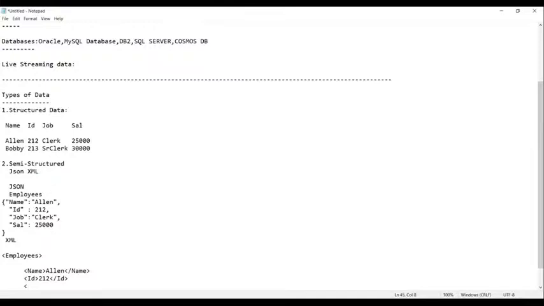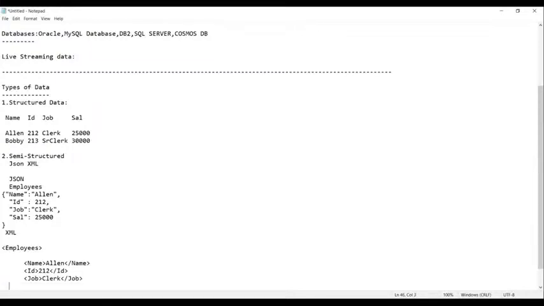Job. So use the job tag here. And then we have the job as what? Clerk. Here there will be no data kept in semicolons or double quotes or single quotes. Directly the data is written like this: Clerk. And now again the closing tag, which is job itself. Then we have salary. Open it and close it. 25,000.